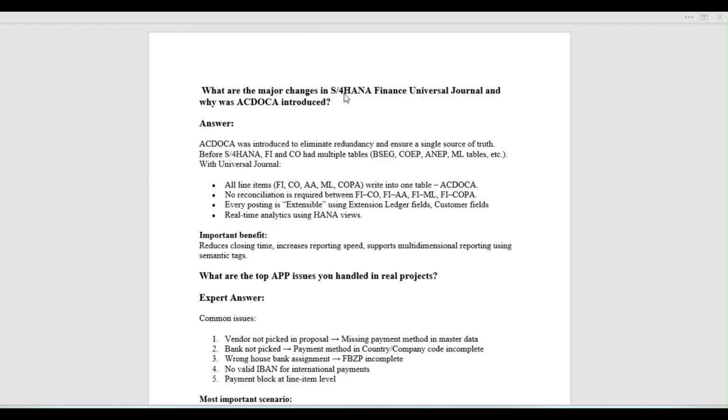What are the major changes in S4 HANA Finance Universal Journal, and why was ACDOCA introduced? ACDOCA, this is a table, was introduced to eliminate redundancy and ensure a single source of truth. You call it a single source of truth normally for the ACDOCA table.